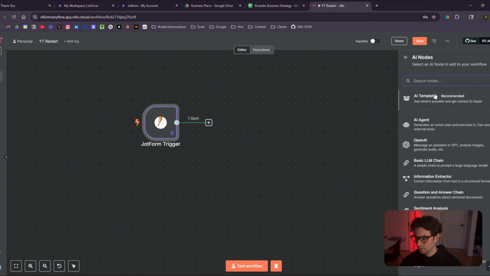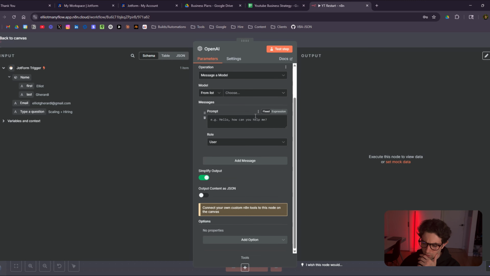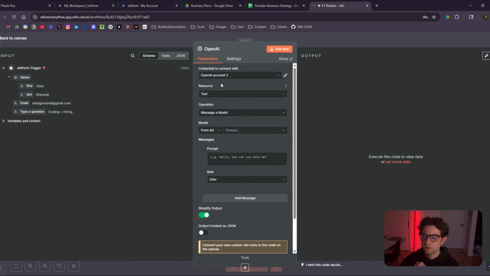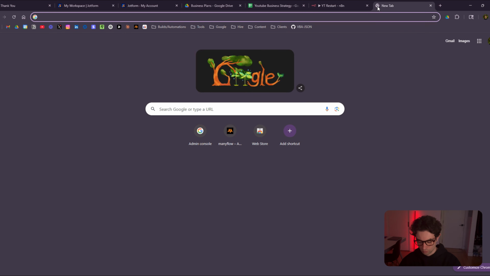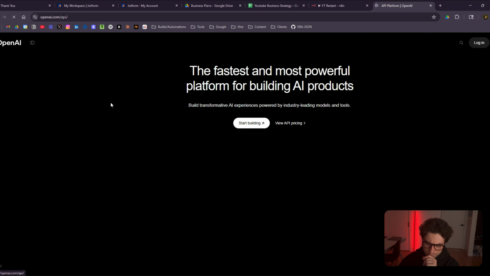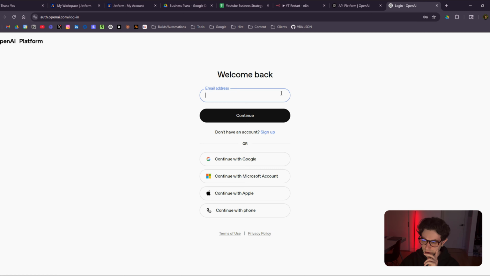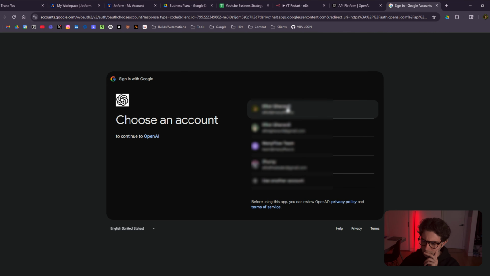So we click on AI, we can do OpenAI here, and I'm going to look for message a model. And then here we have all this info here. So here you do want a credential as well. I can show you how to do that as well right now. We're going to go to OpenAI API here. Click on that, log in. Let's do API platform. Here you're just going to log in. Let's do that.